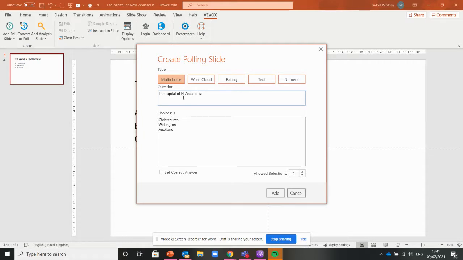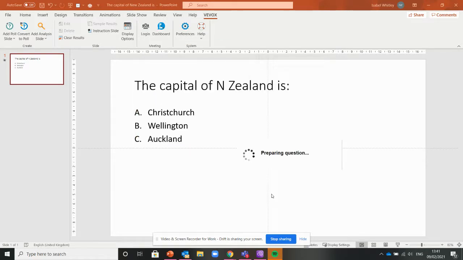So now I can edit this if I wanted to. So you can see we have our question. I can come up here and I can add in any text. I can change my choices. But the main thing, I can also set a correct answer. So if I just tick that and then set the correct answer, and then once I'm ready, I can just click add.